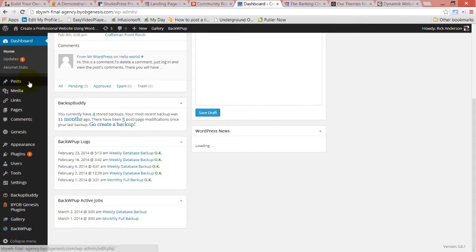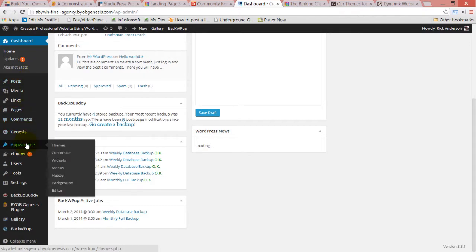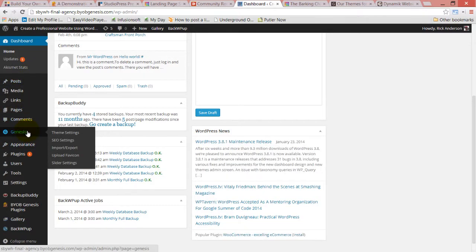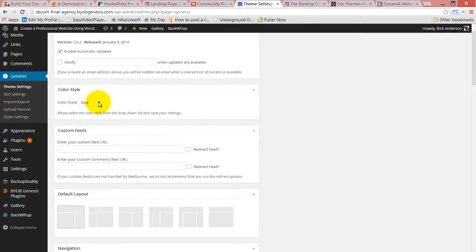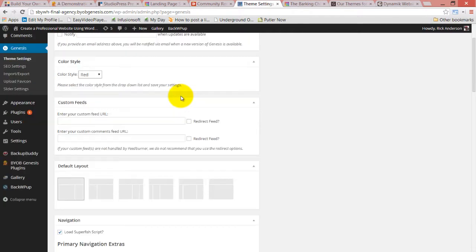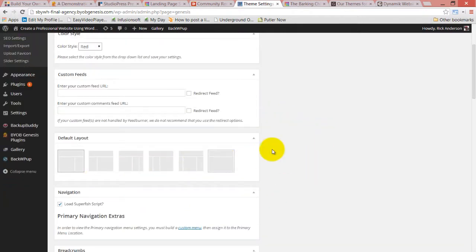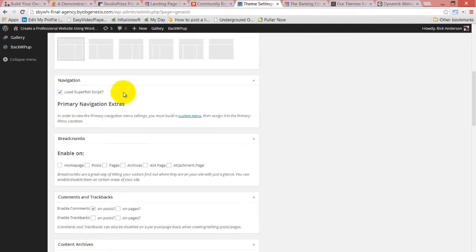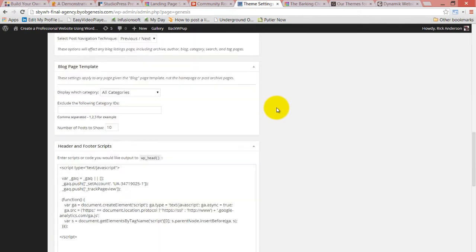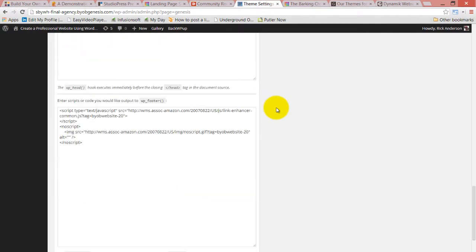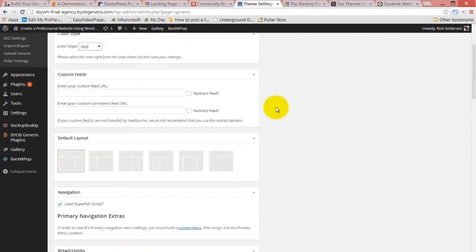For example, under appearance, first we look at Genesis theme settings. You have a limited choice of colors, which I'm going to show you in a moment. You can set up a default layout. You can add a few extras to the navigation. You can enable or disable breadcrumbs and stuff like that. But it is a fairly limited number of options.